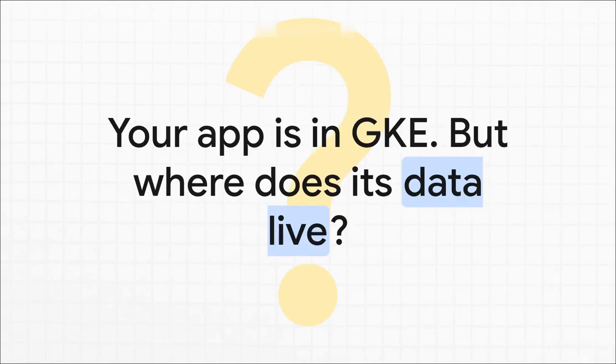So, picture this. You've got your app containerized, it's scaling like a dream on GKE, and then a pod crashes. Poof, it's gone. What happens to its data? That's the core problem we're solving today. How to give our apps a permanent memory in a system that's designed to have amnesia.